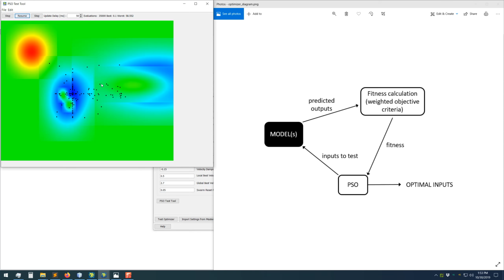I'm going to pause it here and explain. Each of these dots is a particle. Now this is a 2D solution space. We basically have the x coordinate and the y coordinate. Those are our only two inputs, and our model is essentially the value in height of this map. So this is a high height, this is a low height, the green is a medium height.